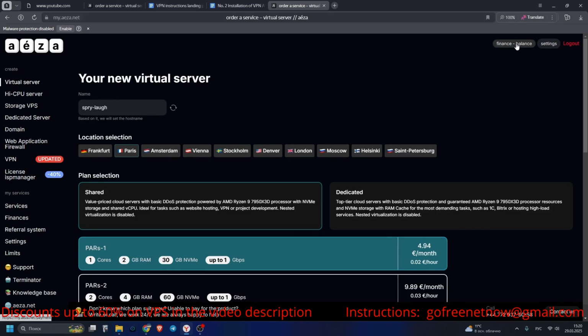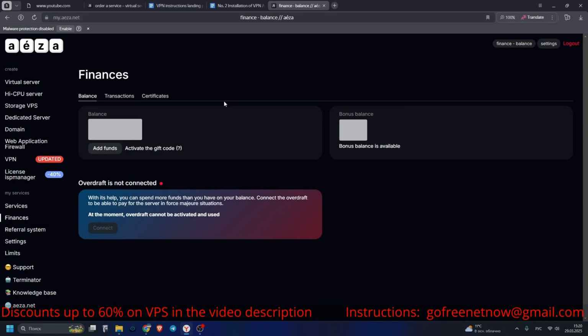I also actually recommend topping up the balance with some amount of money for 2 to 3 months, so that when the money runs out after the first month, your server won't be disconnected and you won't have to set everything up again. Top up, literally, about $15, and that will last you for 3 months.